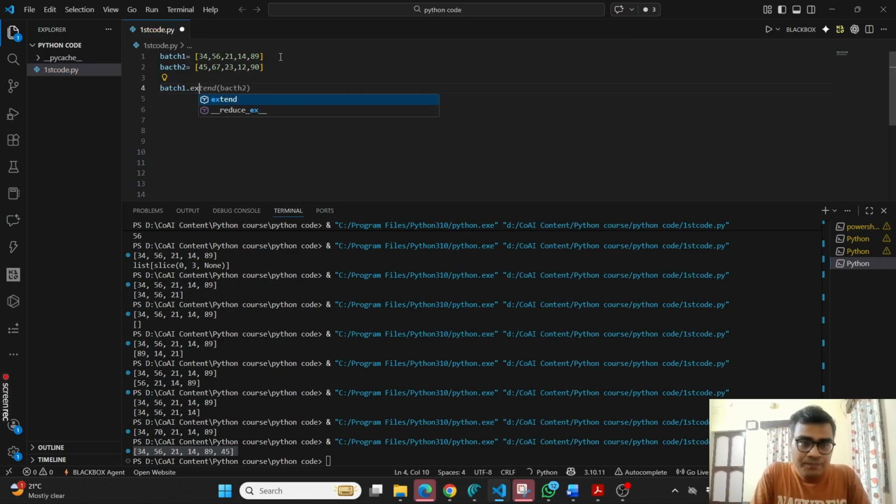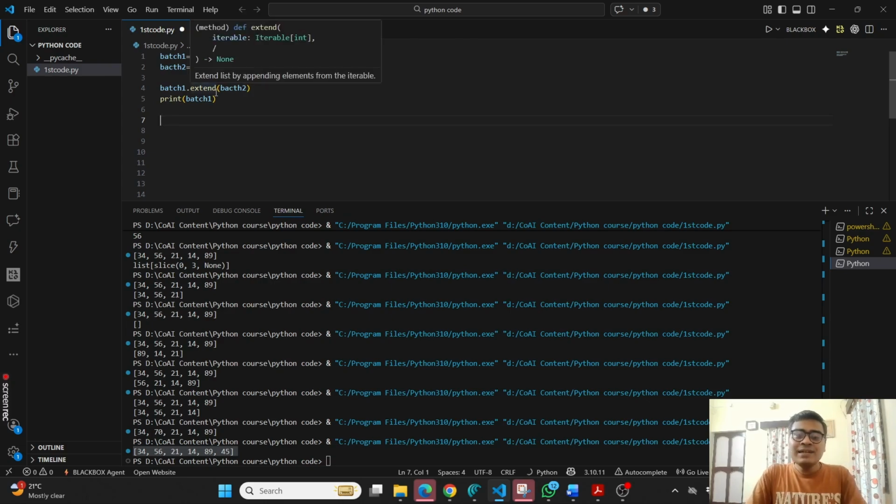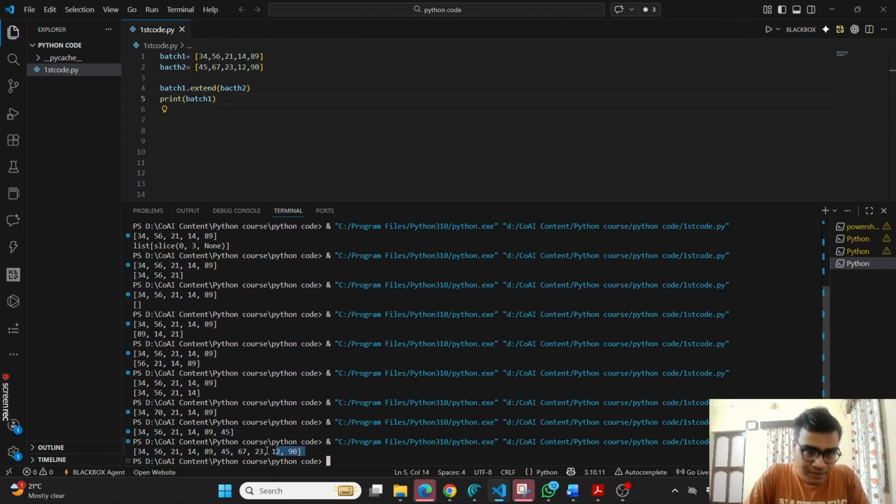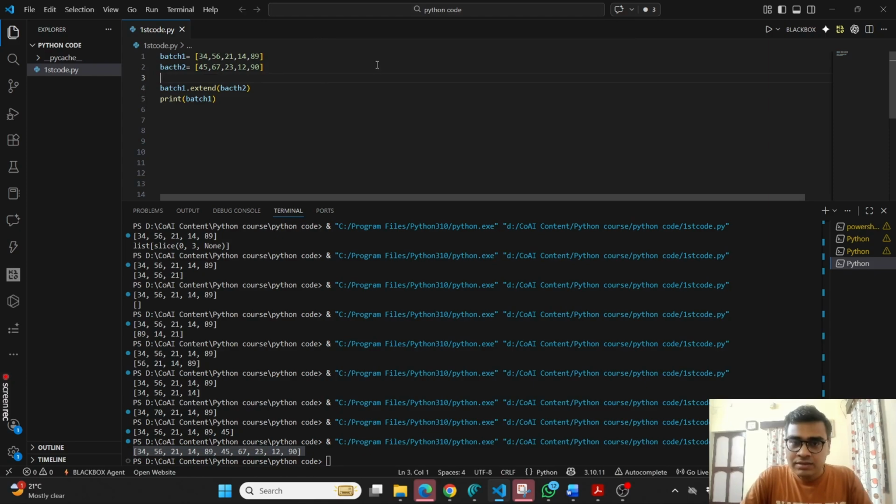So, batch one extend batch two. Now what does it mean? It means batch one plus batch two, and batch two will be attached at the tail of batch one. Now you can see if I print batch one, see: 34 to 89, and then after 89 it starts from 45 to 90. So that is attached at the tail of batch one directly. It is very easy to understand, right? In this way, you can combine any two or any multiple lists.